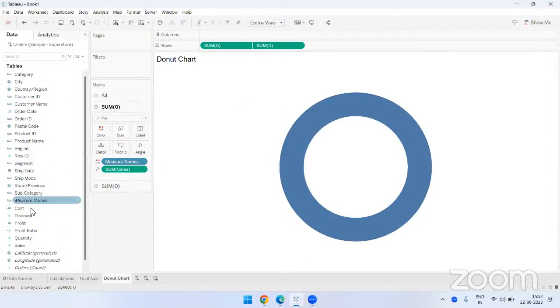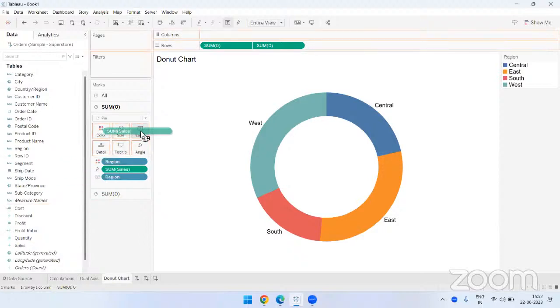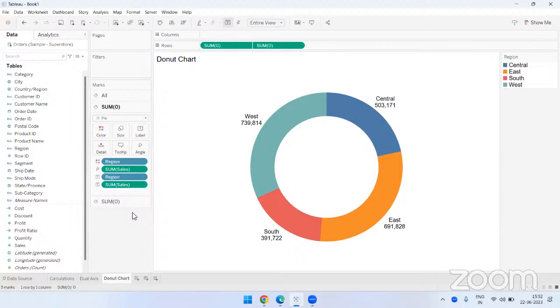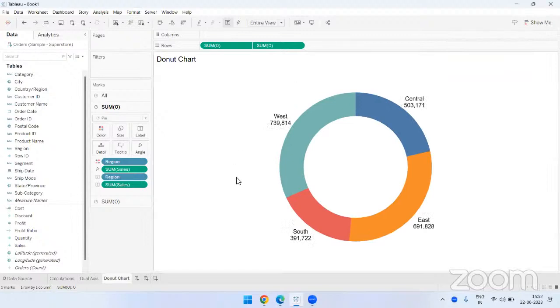And on the color, let's add region. Let's add this region into label so that I get to see the names of the regions, and let's add sales into labels. And now you can see the donut is ready, right? Now, if you want to change color, or format the font, you can do that very easily.